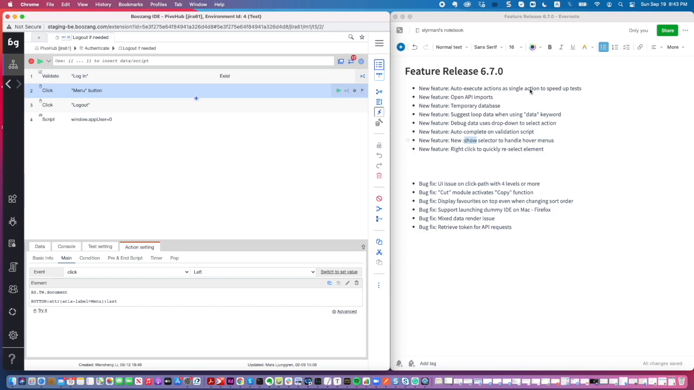Really quickly around bug fixes, we had one thing that when you have in this click path 4 levels or more, the UI could get a little messed up. We fixed that. We also fixed an issue that when you click cut, it wouldn't activate, it would actually activate the copy and not the paste. So we fixed that.